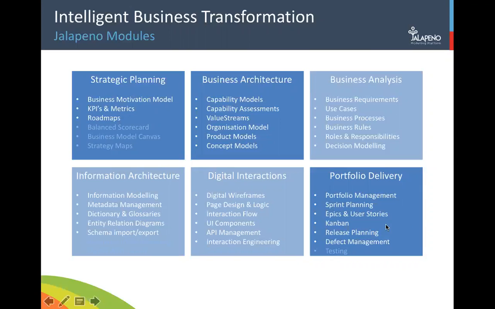These highlighted darker boxes are the principal areas that we will be covering today. And without any further ado, I'm going to jump into Jalapeno and give you a look at how we do it.